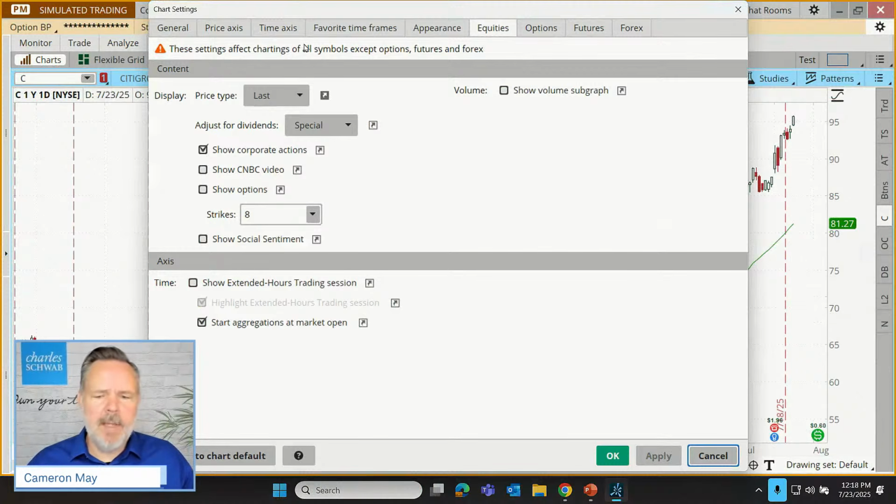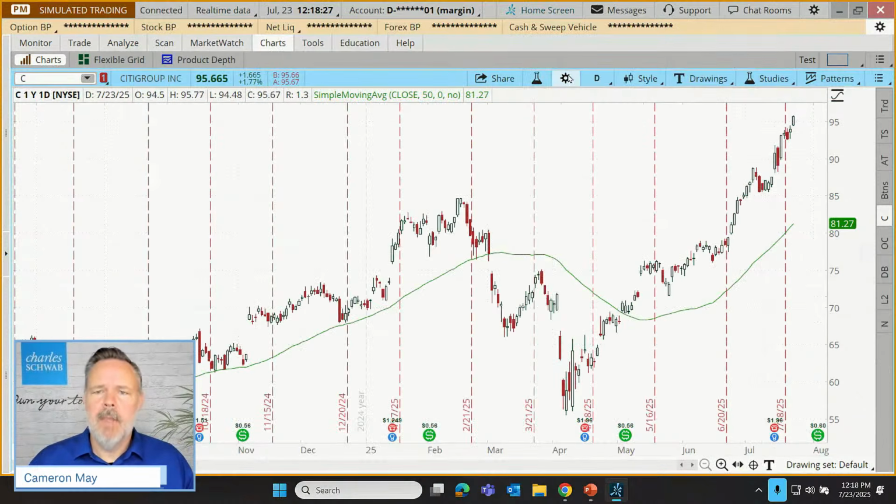And don't be afraid to come in here, poke around, play around with it on your simulated trading platform on Paper Money, because you can't make any mistakes that cost any real money on Paper Money. Anyway, so let's click OK. So those are our chart settings.